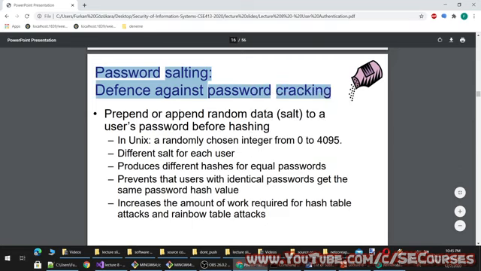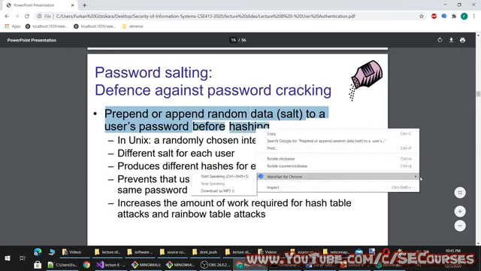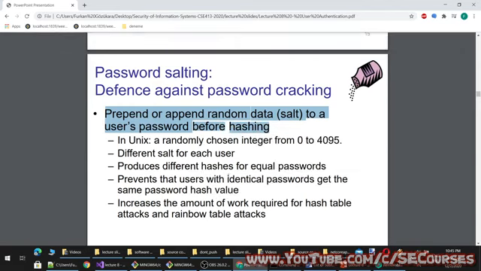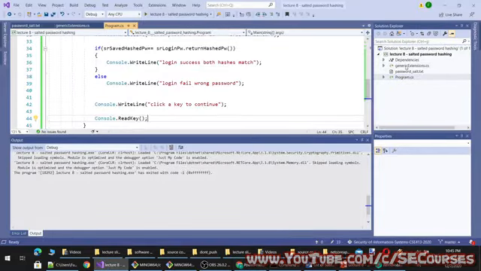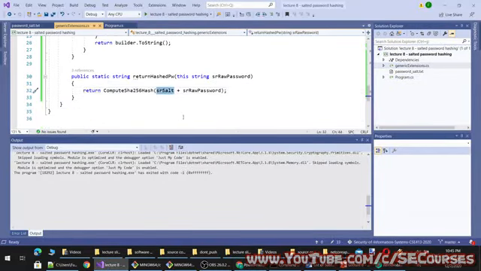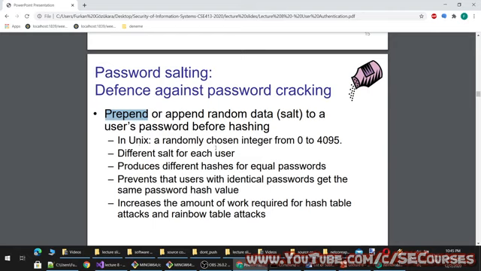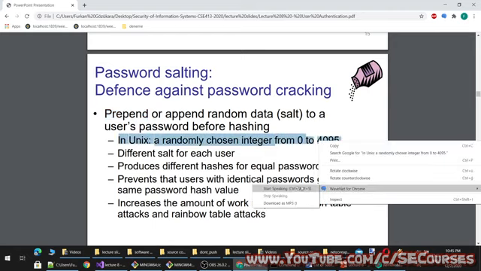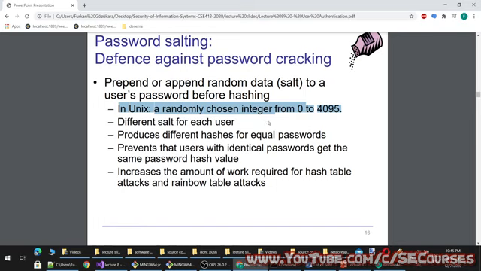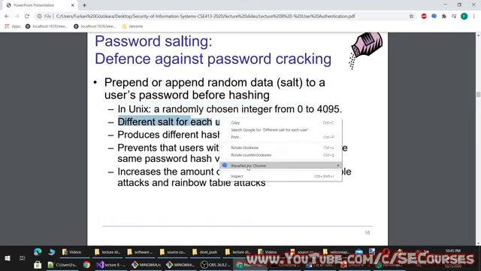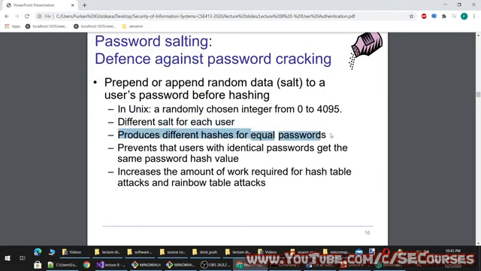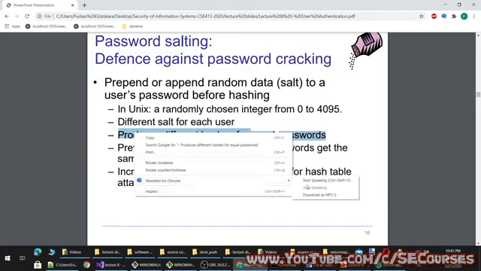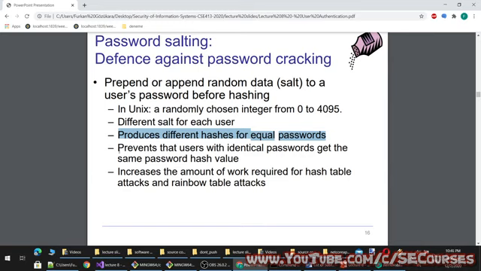Password salting, defense against password cracking. Prepend or append random data, the salt, to a user's password before hashing. We did a prepend in our application here. So we add the salt to the front of the password before we calculate the hash. In Unix, a randomly chosen integer from 0 to 4095. Different salt for each user produces different hashes for equal passwords.